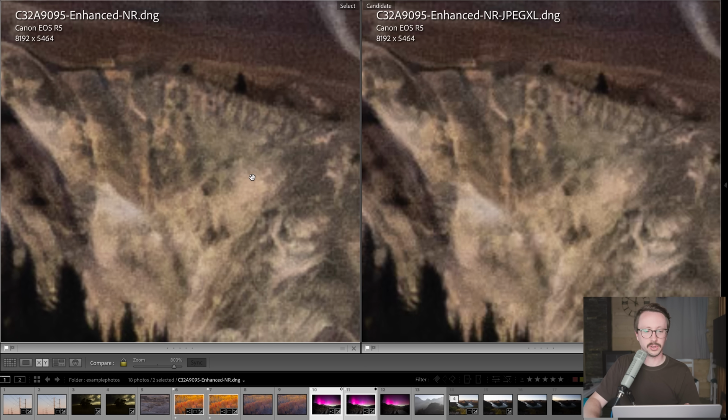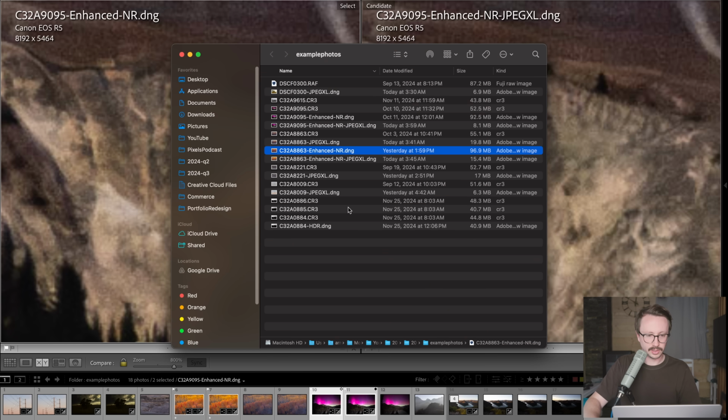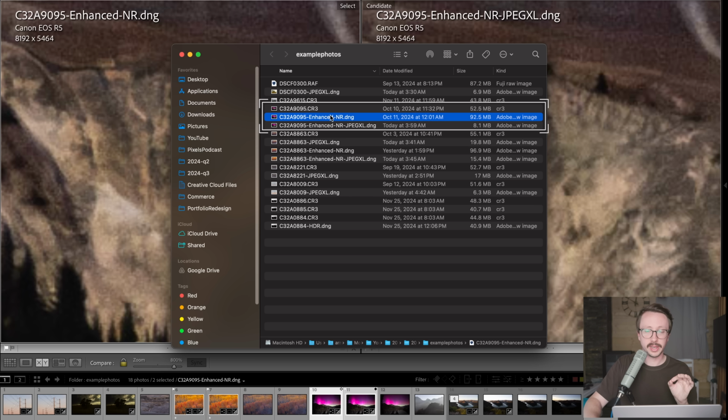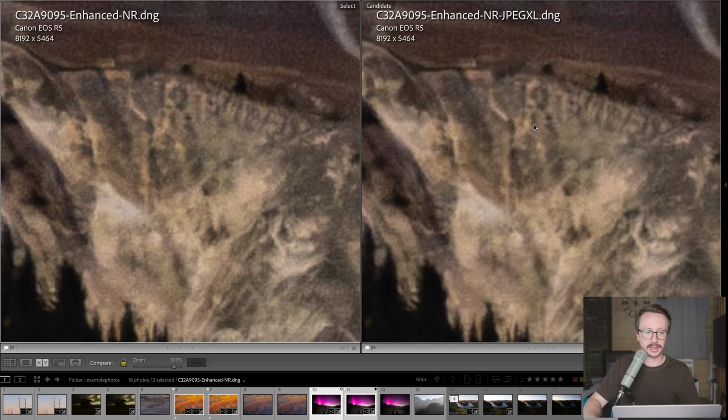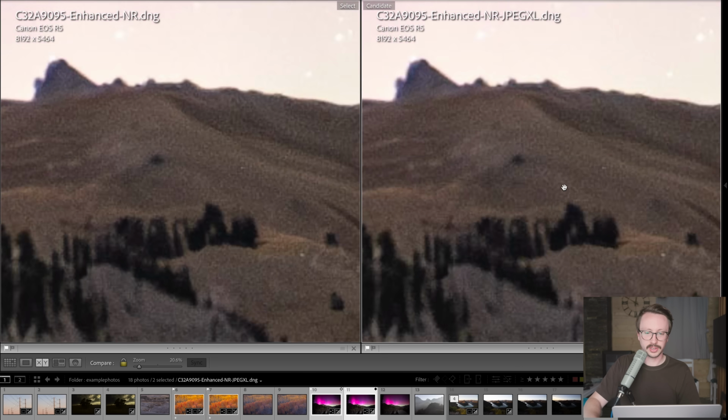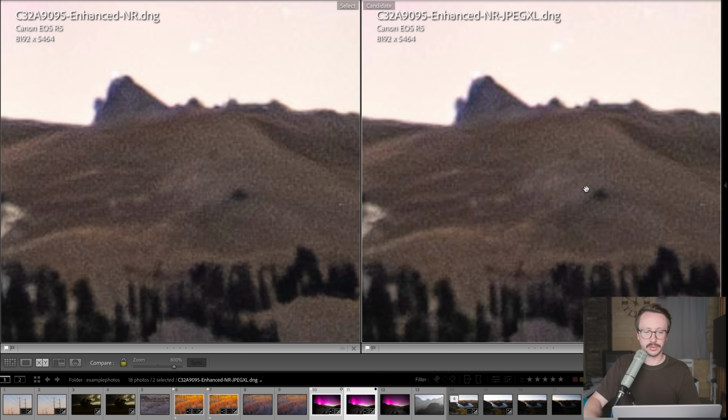I mean, I'm just absolutely blown away by this. There's a little bit more grain here in the AI reduced noise image. But what's the file size difference? Let's take a look here. 52 megabytes for the original, 92 megabytes for the AI reduced image, 8 megabytes for the JPEG XL image. That is just absolutely mind-blowing results.